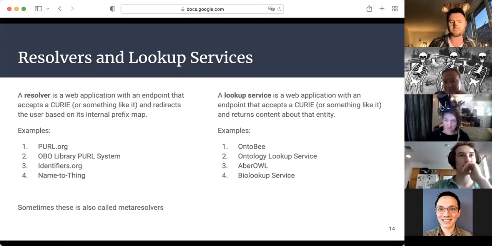I don't think there's a really big difference, but if somebody knows why you would call one but not the other, please let me know. And then the idea of a lookup service is something that can take in a query and also return some content about that rather than just redirecting you to a new web page. So OntoBee, the Ontology Lookup Service, AberOWL, and the BioLookup Service are all examples of lookup services.